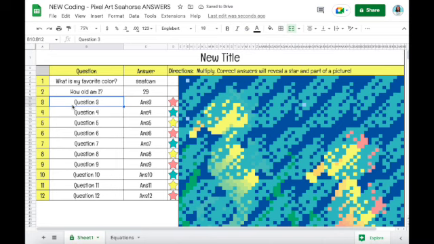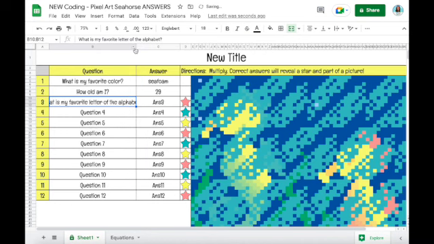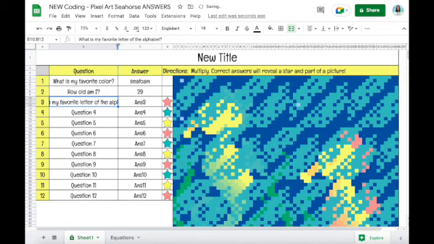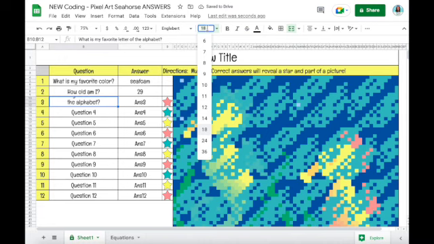Okay. What is my favorite letter of the alphabet? All right, so I did a longer question on purpose. So for the question column, you have a few options. You can go up here to this bar and you can change the width of the question column. That is going to move the picture cells over to the right. The other option is you go up here to the text wrapping button and it will put it onto two lines, and then you just might have to change the font size a little bit.